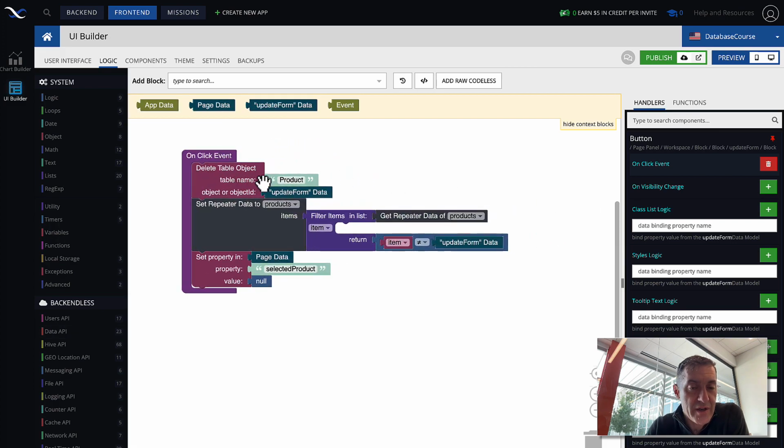In this block, you provide the name of the table that you want to delete an object from, and then in here there's an argument or a connector that says object or object ID. So with this block you can either pass in the entire object, which is what I'm doing. It is the data model for the current form. It contains the actual object, or you could pass in a specific value of the object ID. The effect is going to be exactly the same.